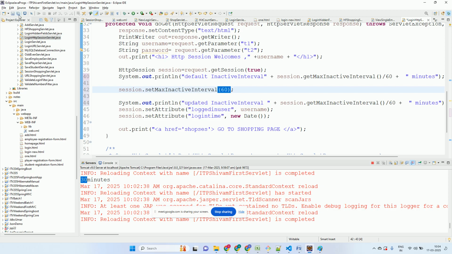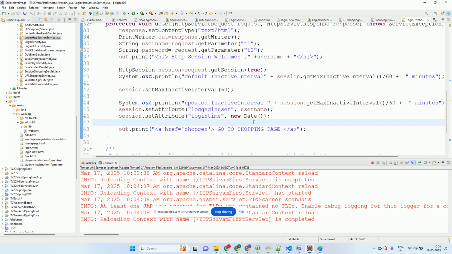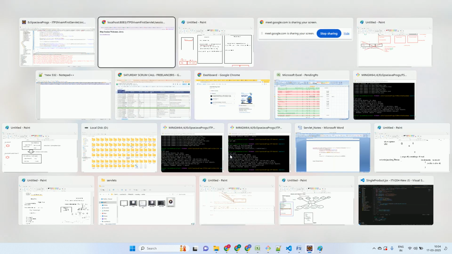So if I click on the go to shop servlet within 1 minute, I'll get the data. And if I click after 1 minute, then the session has evaporated. You will not get anything. Let's check. We'll try to do it both ways. So let's come again.